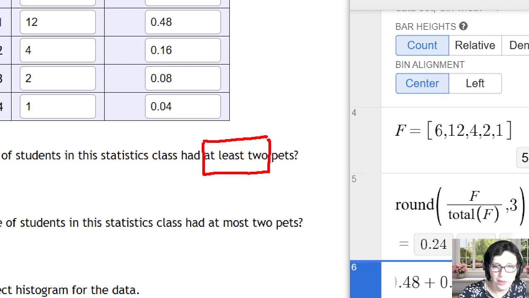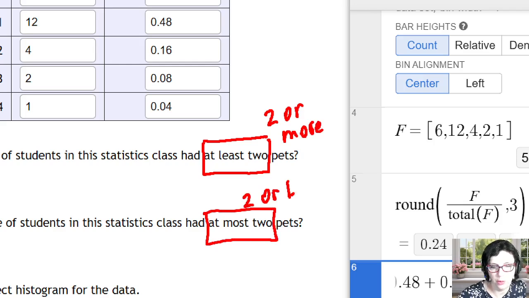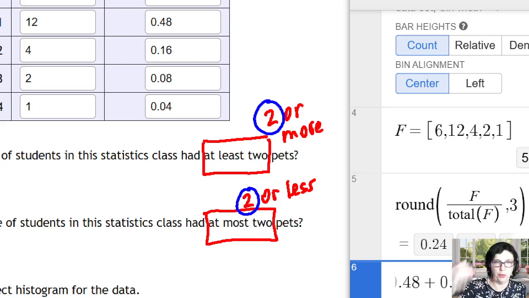At least 2 means 2 or more. Whereas over here, when you see at most 2, this means 2 or less. So it is not the same thing. And notice how 2 itself is included. You can see that it's included in both at least and at most. But with at least you start with 2, you go higher. With at most is 2 or lower.